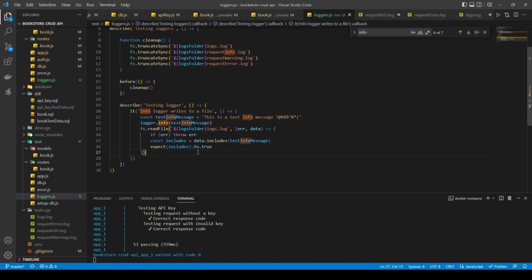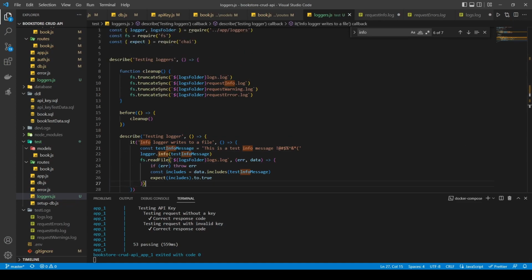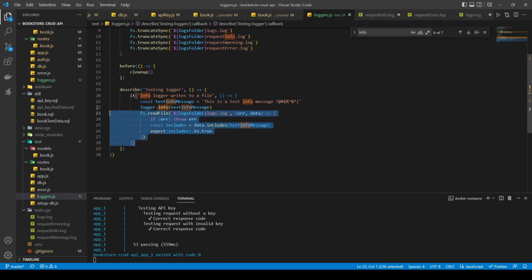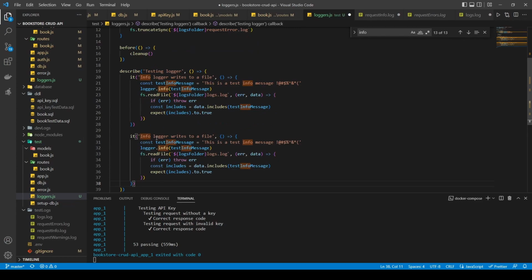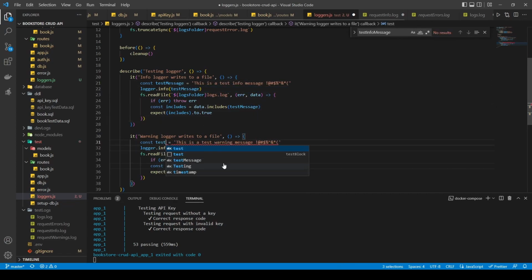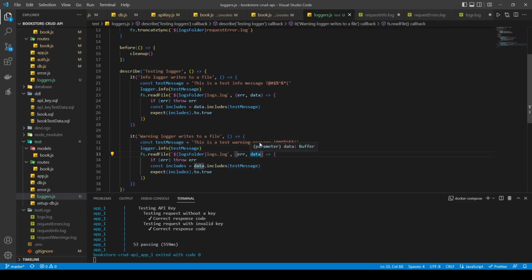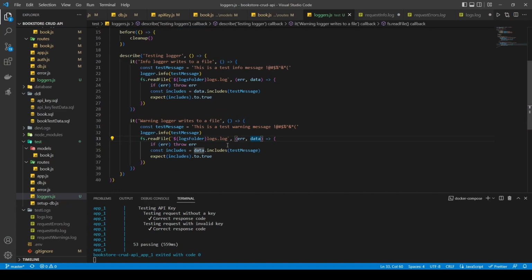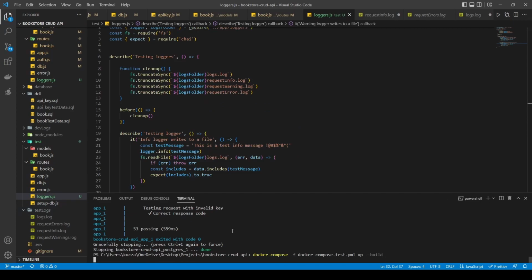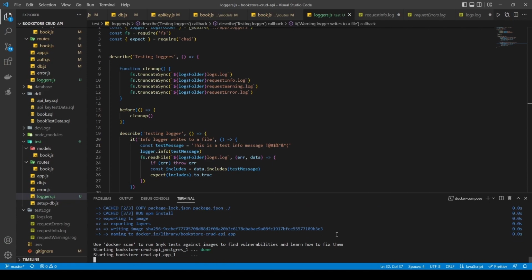And let's currently try to do something else. Let's try to test if the warning logger writes to a file, right? So I'll just copy this test case. I will say warning logger writes to a file, and this is a warning message. And here maybe I'll just change it to test message, and also here, just so that I can copy it for the following test cases. Okay, but I wanted to do something else, because currently we are testing just if this message is there, right? So let me run this once again. I actually don't need to be building it every time I'm running it. I kind of forgot it.